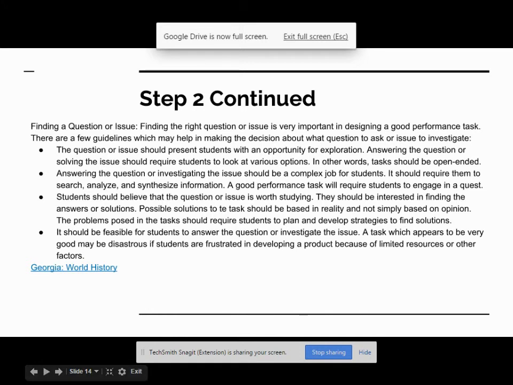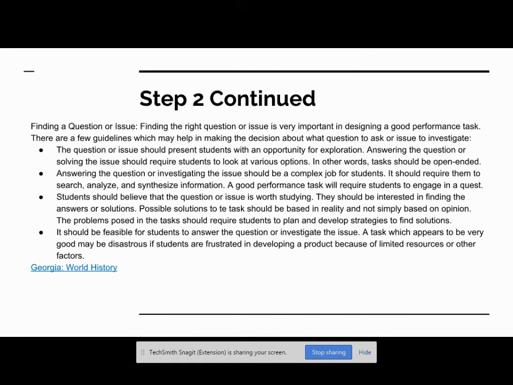Also, when you're designing your task, you want to find a question or issue that is going to not only hook the students in, but you want to think of some guidelines that are going to help in making your decision about what to ask students or what you want them to investigate. So the first thing is you want students to be able to have an opportunity for exploration. Answering the question or solving the issue should require students to look at various options. In other words, tasks should be open-ended.